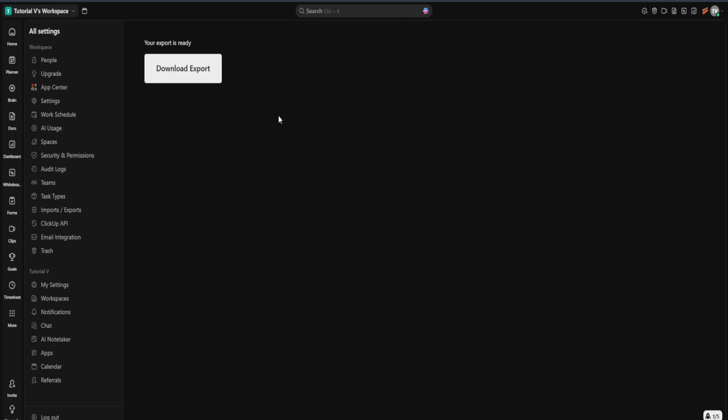With all these steps completed, you've successfully exported your data from ClickUp. It wasn't too bad, right? Now you have your project data stored securely, ready for any future use or to simply have peace of mind regarding data preservation.